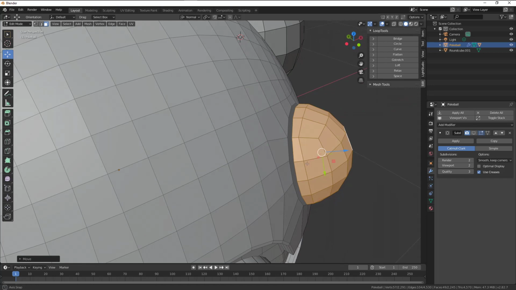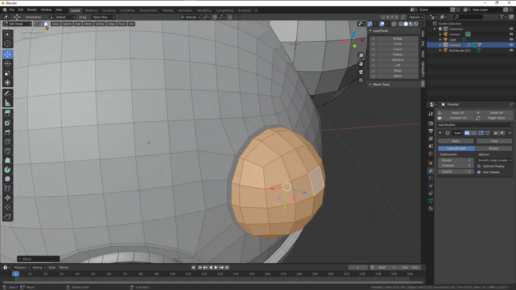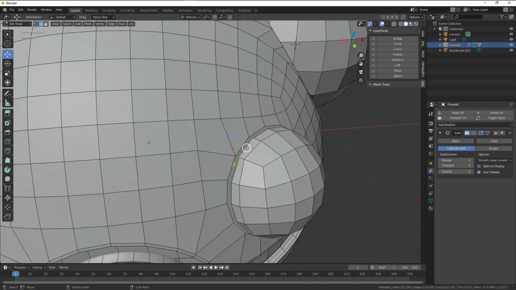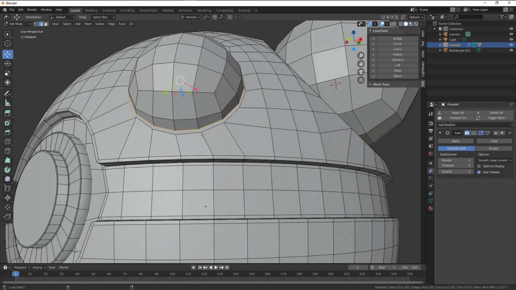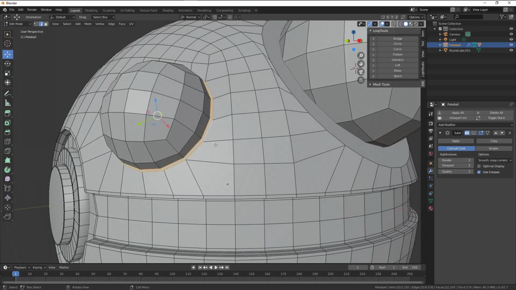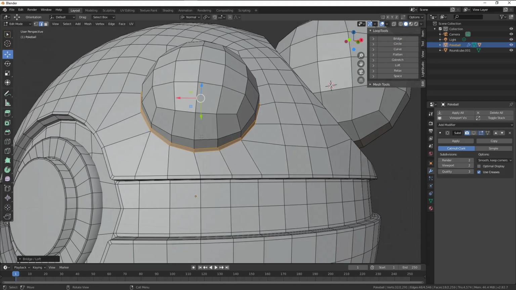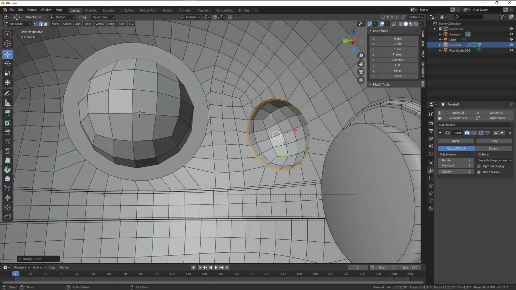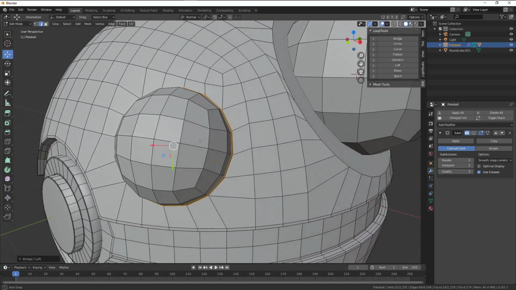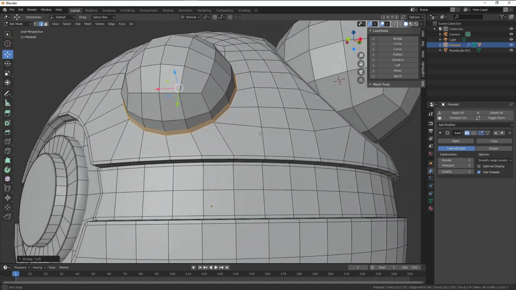and we're gonna go into edge mode, press Alt, Shift Alt. Alright, and we're gonna click on bridge. And it's gonna remove the face that was inside as well. Okay.